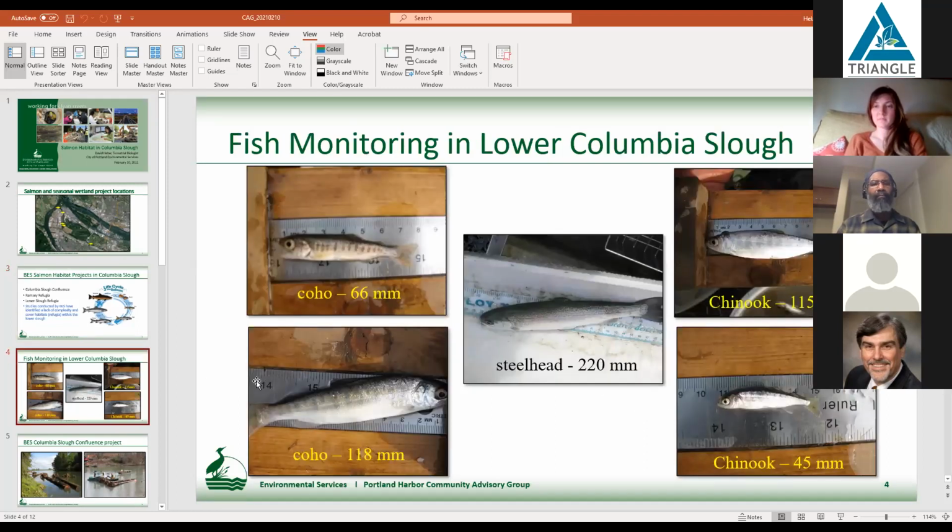These are some of the juvenile salmon that we've sampled in the lower Columbia Slough. These are the 3 species that we really think of as mostly occurring there in the lower Columbia Slough, and these are all juveniles. And these fish are originating from both the Willamette Basin and the Columbia Basin. Some genetic work has shown that these fish are coming from as far away as the Methow River in northern Washington, and also as far south as maybe the Santiam River in the Willamette watershed.